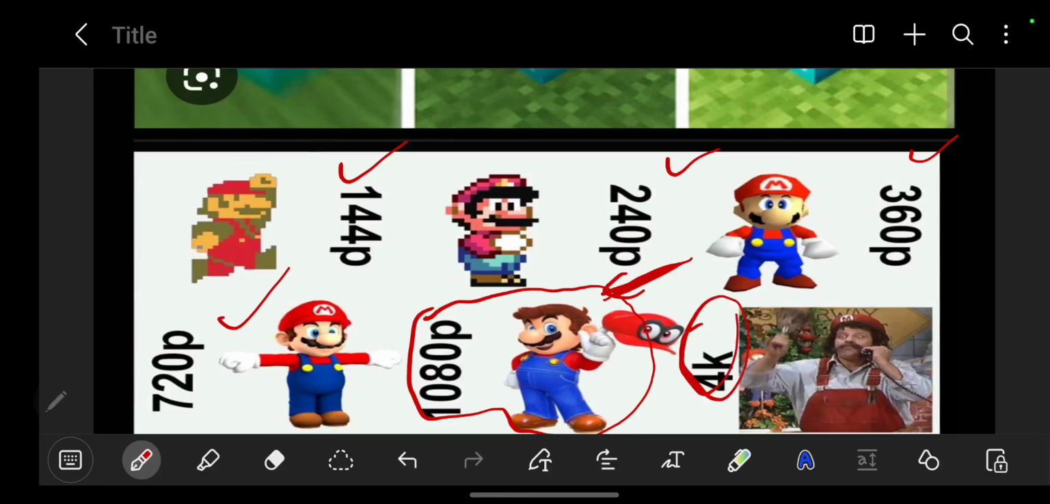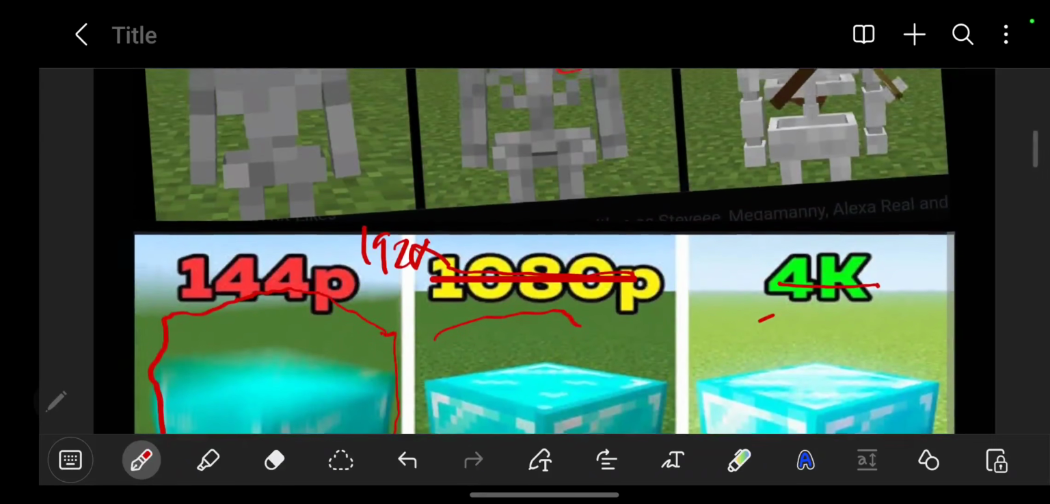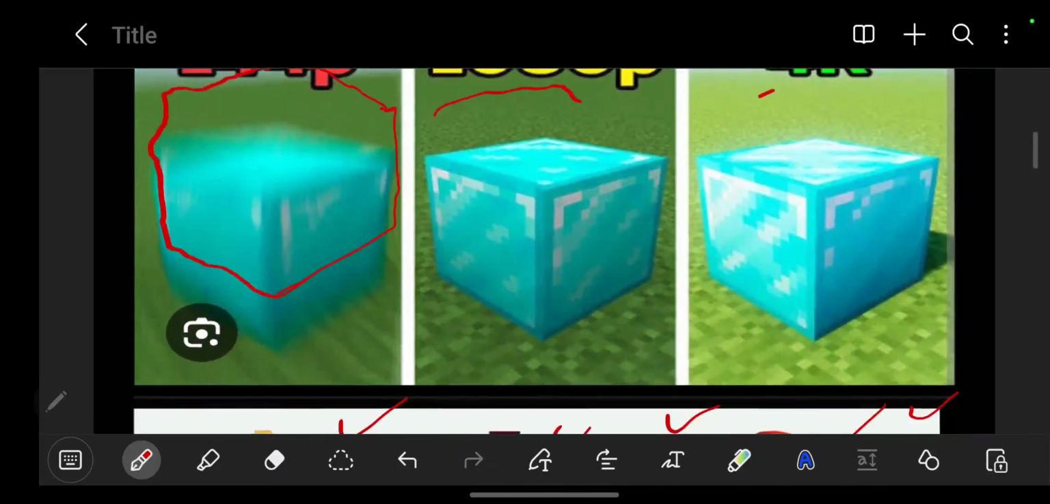Not all of them will be able to support 4K. So for entertainment, this person can use 1080 pixels. As you can see, even here this is blurred, but the 1080 is very clear. So that is what John can use.